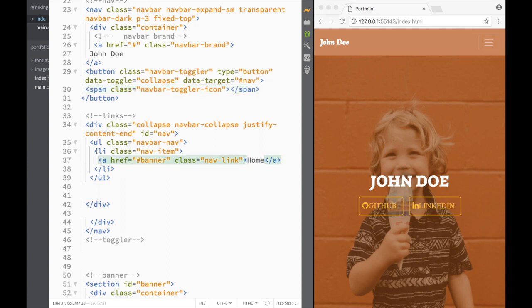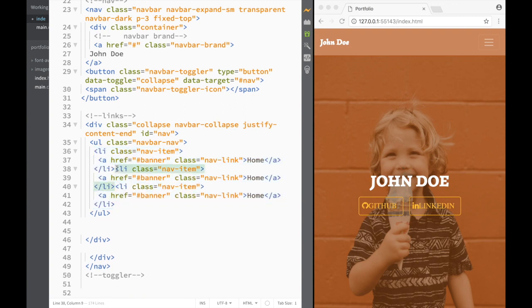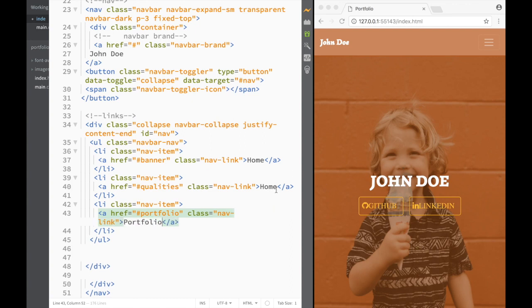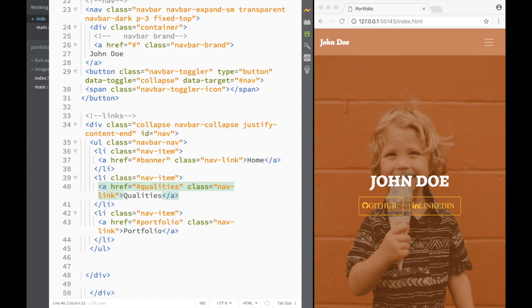So now with this link, what we would want to do is actually just copy this one, two over here, and then we're going to create over here this different href, right? This is going to be qualities, right? Qualities, and over here we're going to say this is going to be portfolio, and over here we're also going to say this is going to be portfolio, and this is going to be qualities. So now that we're done with this, actually we're done with our whole project.